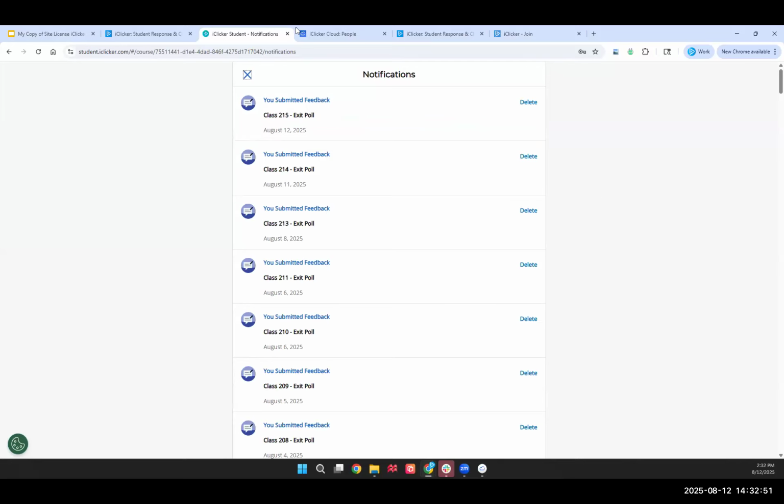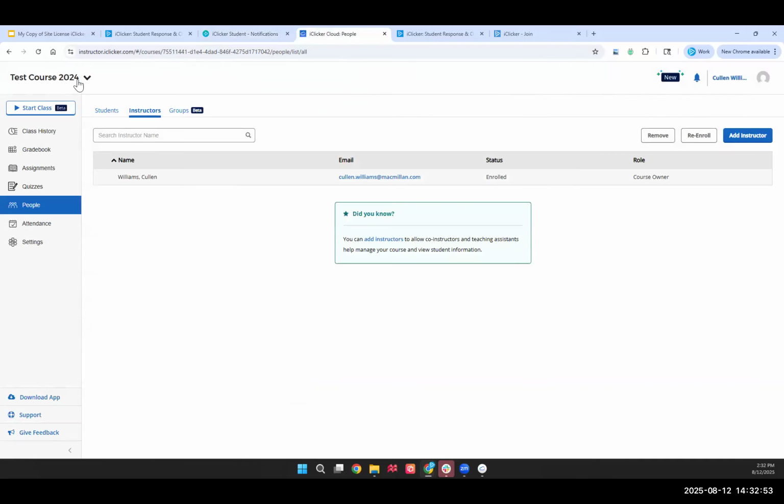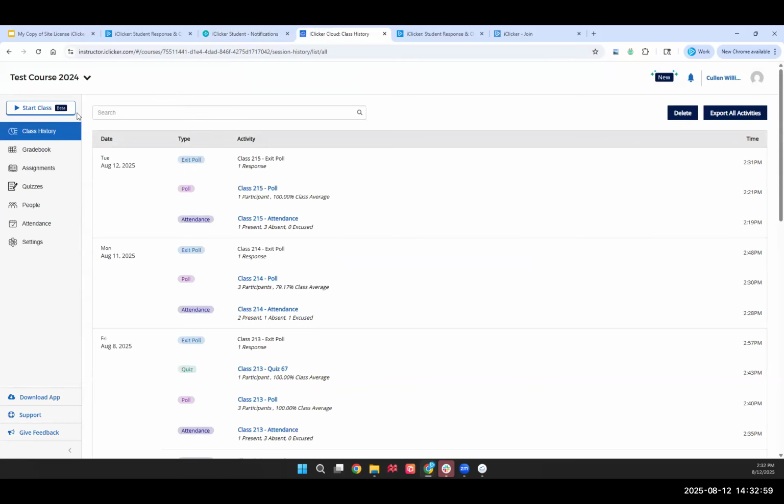Okay. So once you're done with class, you get back to your office. Again, you just go to iClicker.com, sign into your profile there. And then when you open up your course, you'll see everything that we've done for the day. So we can see that exit poll, how many people responded, the class poll, the attendance.